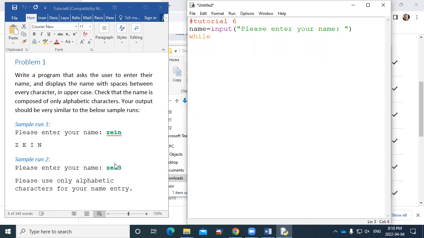So while not name is alpha, I think would work. I'm not exactly sure on that, but I think that's what we do. So if I'm right about that, isalpha is a Boolean, so it's going to return true or false. If it's true, that would be because the word that they put in is all letters of the alphabet and not anything else. So if it's not, we're going to give them an error message.